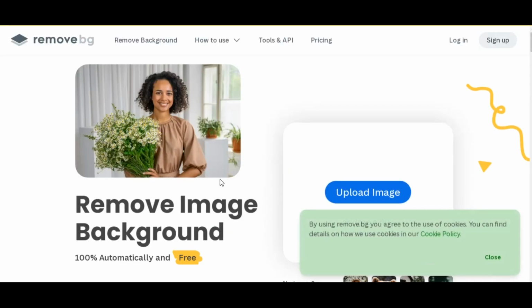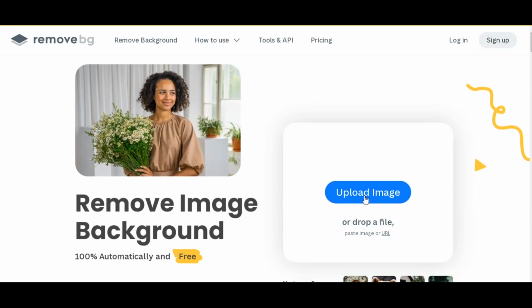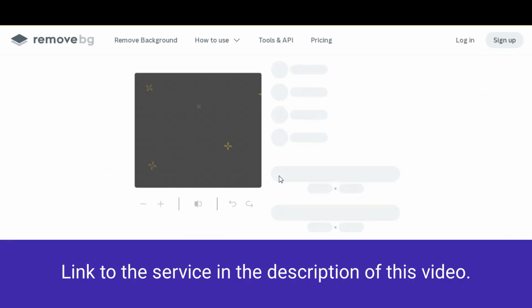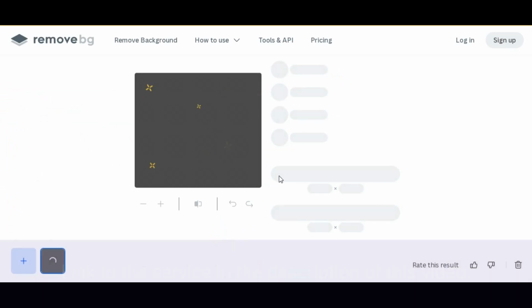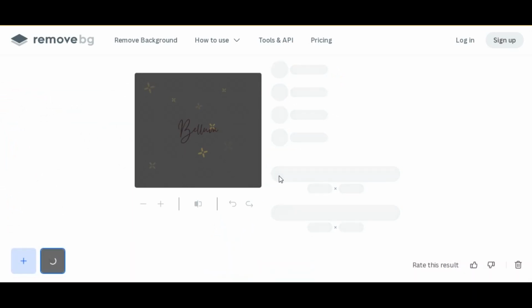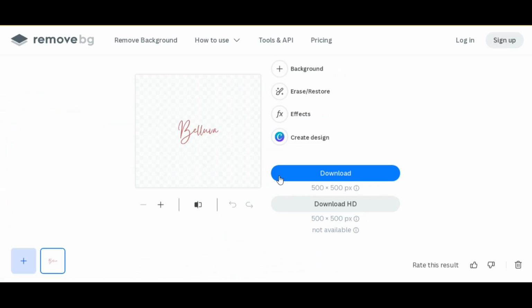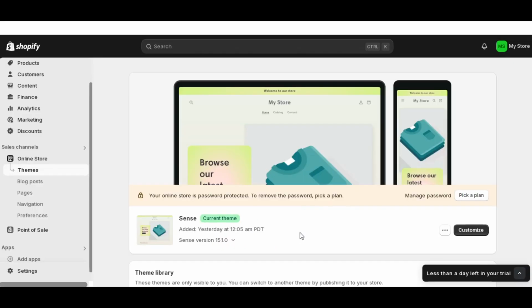Remove the background from our downloaded logo file. For this purpose, we will use the Remove BG service, which allows you to automatically remove the background from photos. Download the file and wait until the service performs the background removal procedure. Remove BG service removed the background from the picture. Download the logo. So, we have a unique brand name and logo.